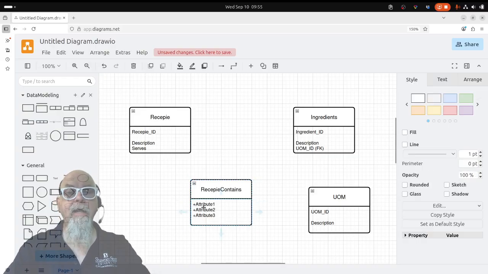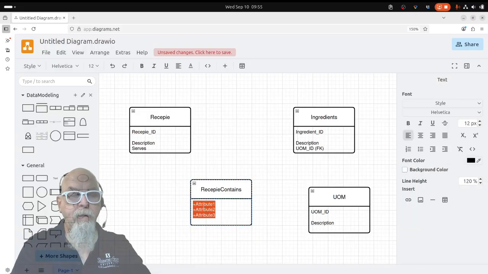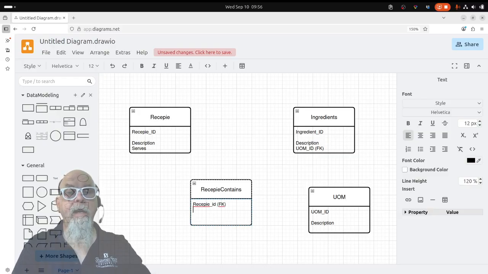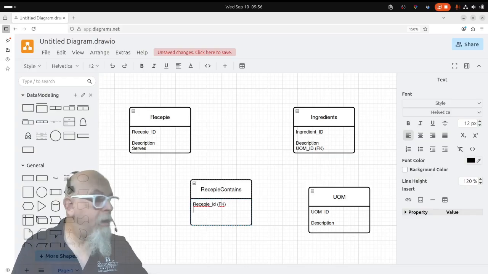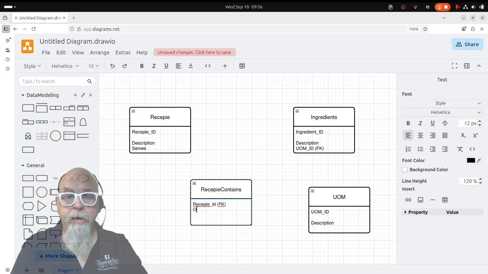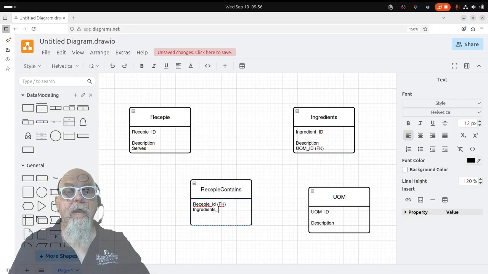So the recipe contains table has a recipe ID, which is a foreign key. Did I misspell recipe? I think I've misspelled recipe on everything. Well, at least I'm consistent in my misspellings. Fix that in a second, or not. Let's see. Ingredients would be ingredients ID, which is a foreign key.